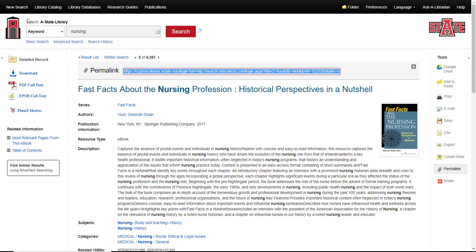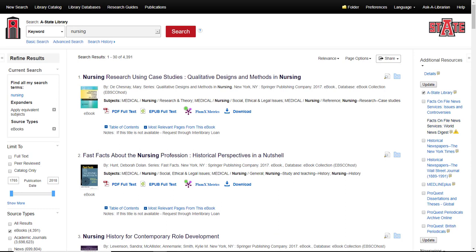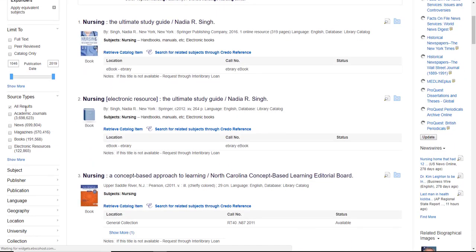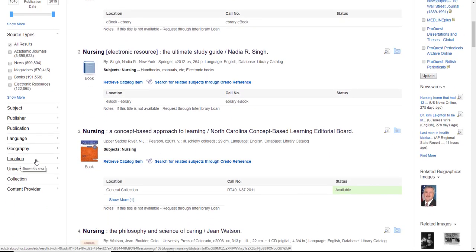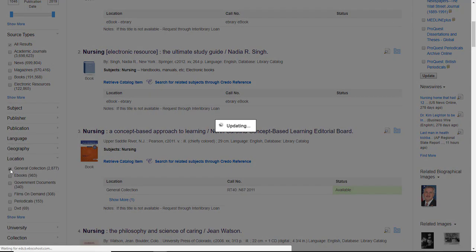The next thing you have to do is to find a physical book in the library, and this is going to take a little legwork. You'll actually have to visit the library, find the book, take a picture of the title page, but it's really not that difficult. The first thing we need to do is to remove the ebooks limitation, and then instead of choosing a specific type of source, we're actually going to scroll down on the left here to where it says location, and then we're going to choose general collection.